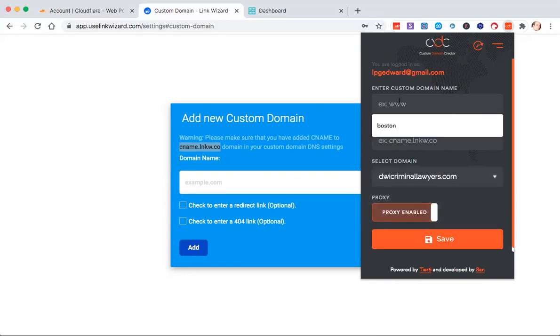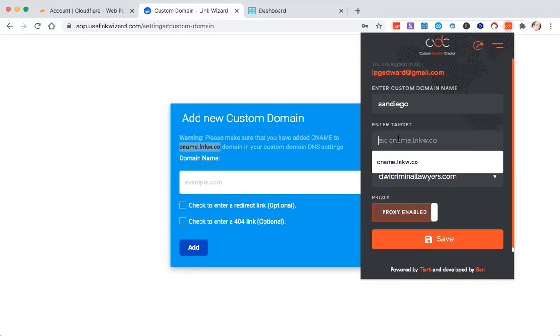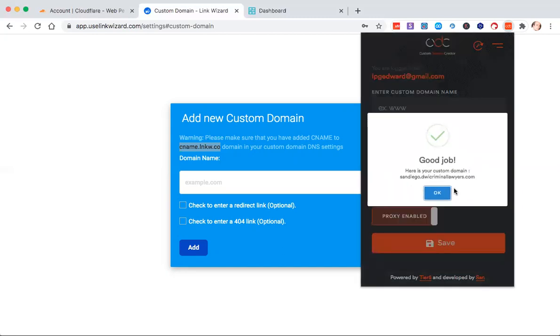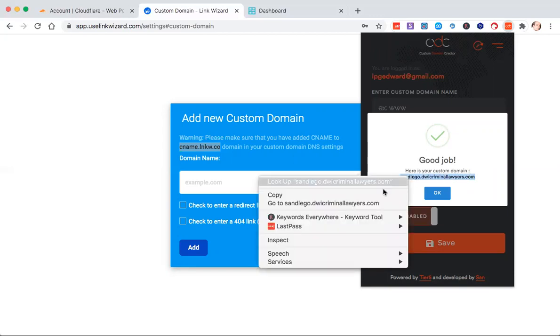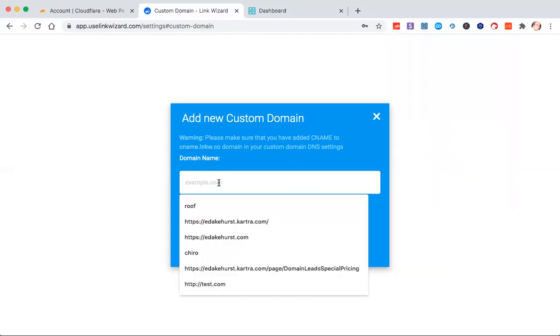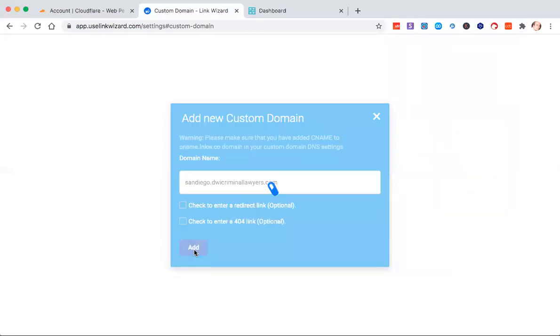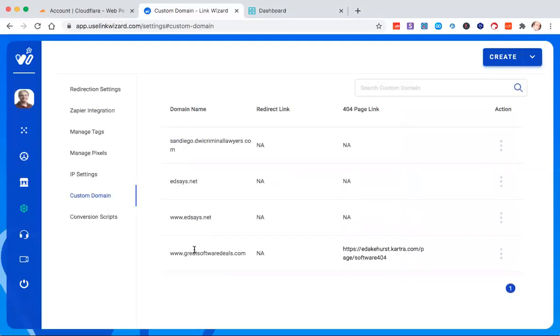DWI Criminal Lawyers. Let's say we want to start with, I don't know, San Diego maybe. Okay, so we'll type in San Diego, and then we want to paste in that, remember we got that from over here in Link Wizard, cname.lnkw.co. So we're going to create sandiego.dwicriminallawyers.com, and we're going to click Save, and we should get a good job. And just copy this. It tells you exactly what that custom domain is. You can just copy it, and then come back to what you've got there and type it in and hit Add. So that is now a valid subdomain for Link Wizard.